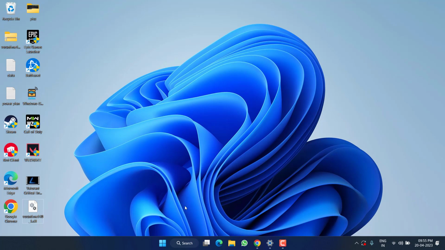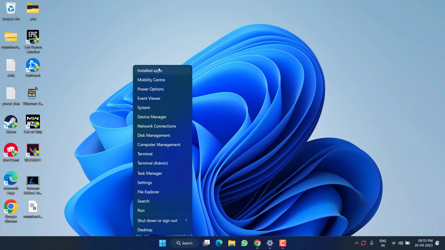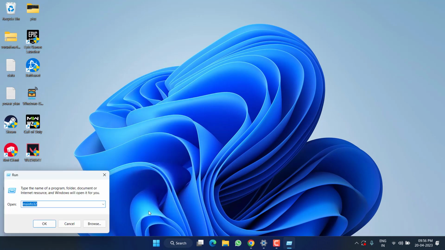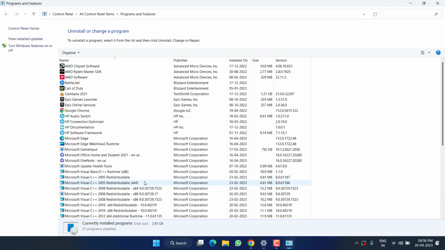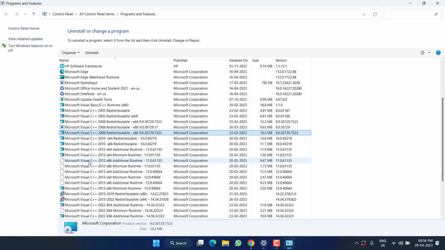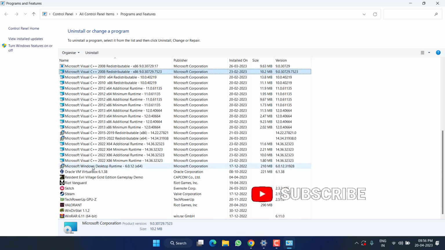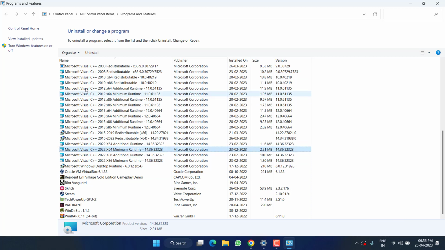If this failed to work out, right click on the start menu and choose the option run. Type here appwiz.cpl and hit the enter key. Now here first of all find DirectX. I have not installed it, that's why it is not available in my PC. If you have installed DirectX, go ahead, click on the DirectX option and choose the option uninstall.